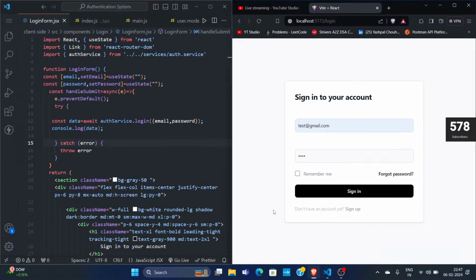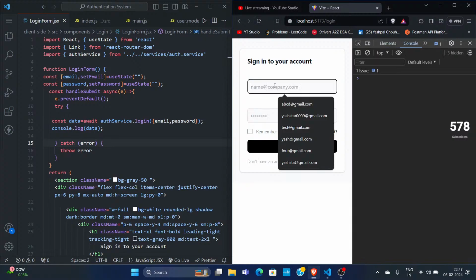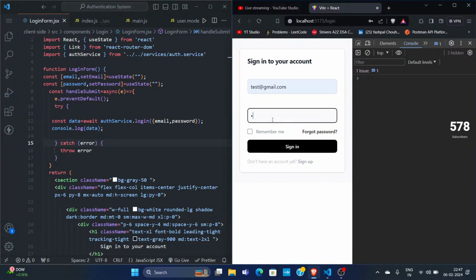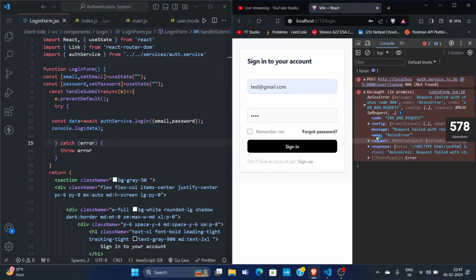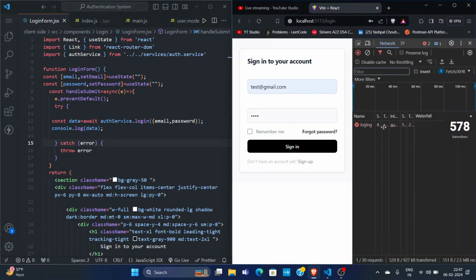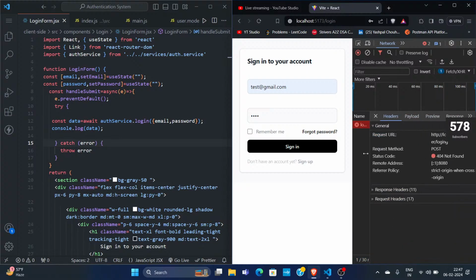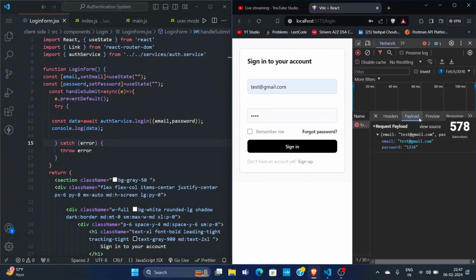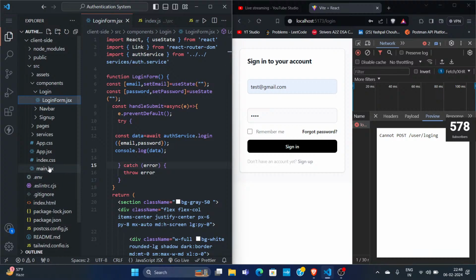And now we need to check whether our login is working or not. So let's go to console and refresh it, and write here test@gmail 1234. And when I click on sign in, it gives me some error. So response, and inside this data I got some error. So let's go to network, and inside this login. Okay, so let's see what error occurs. Okay, preview, can't login, so we have mistakes in our services.